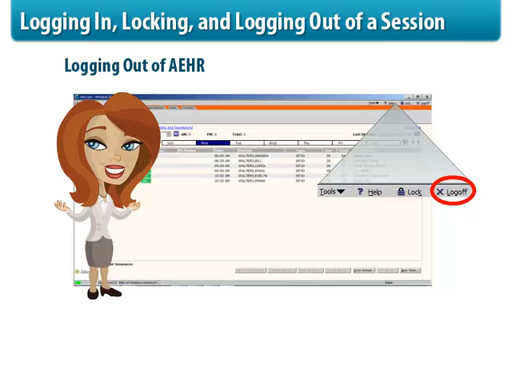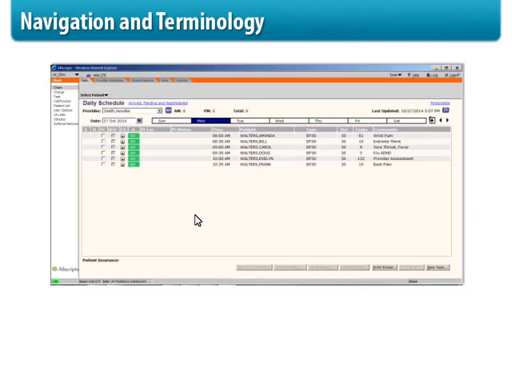This will allow the system to save everything that you've been working on and properly log you out so that you don't encounter any errors when you are ready to log in again. This is how your screen should appear when you log in.